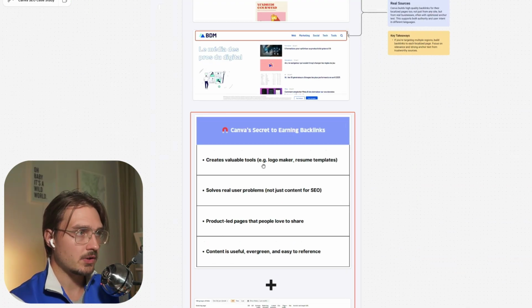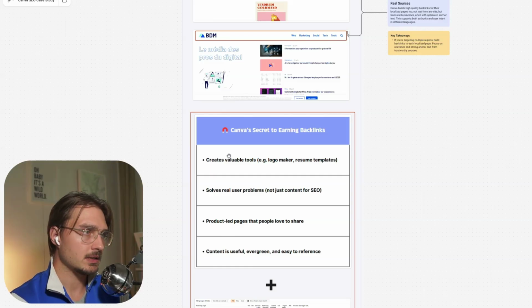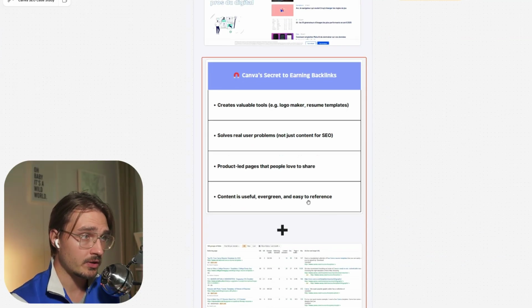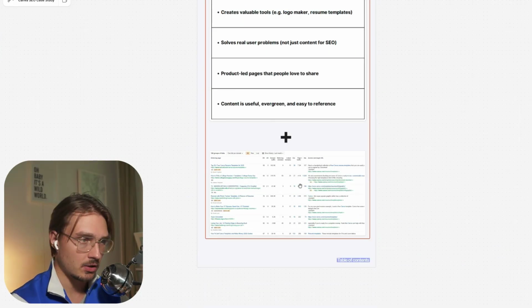What are the secrets of Canva and their way of earning backlinks? They create valuable tools. This is the first thing you should do. They solve real user problems. They create product-led pages that people love to share, and content that is useful, evergreen, and easy to reference. Don't create AI slop, in a nutshell.